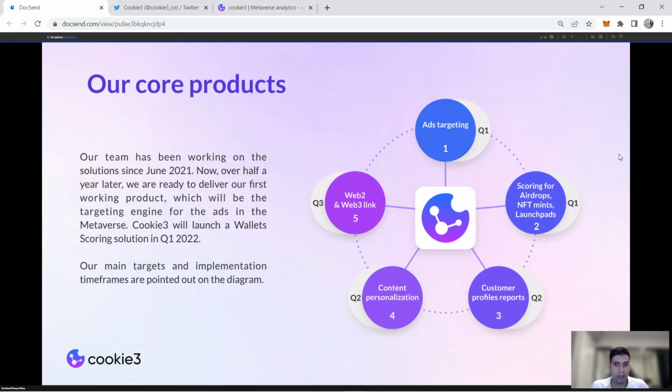Then there will be a customer profile report for different projects that collaborate with this tool. There can be content personalization. And of course, there's a link between Web 2 and Web 3 because they're not exclusive.